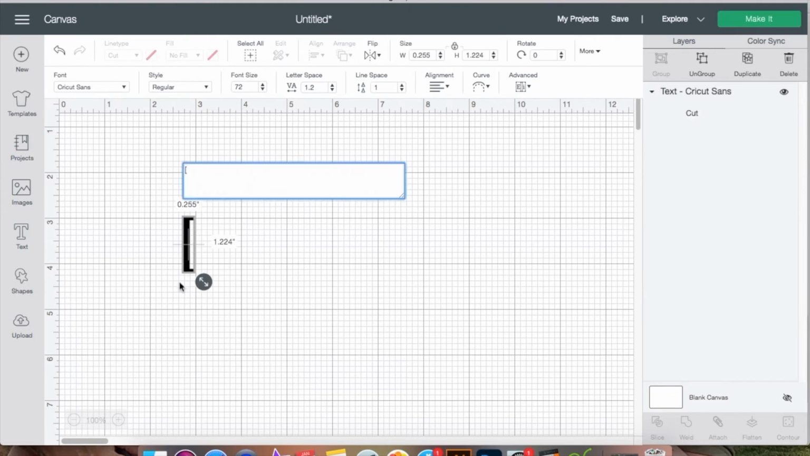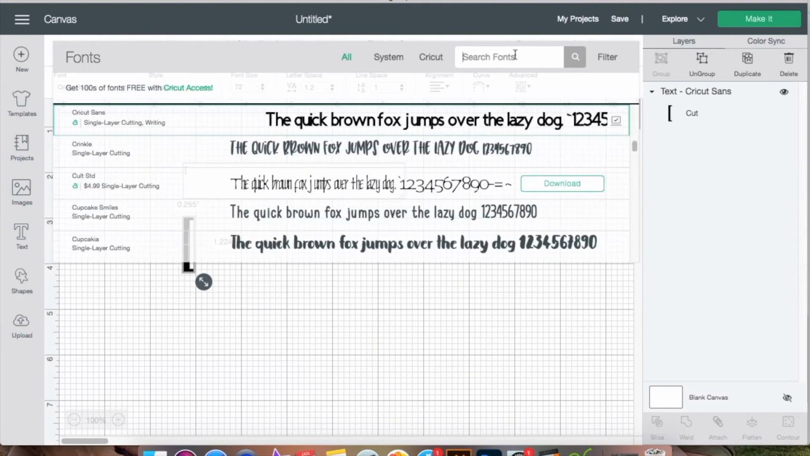Obviously it's showing up kind of weird because under my fonts, I don't have I Love Glitter selected. So we're going to change the font to the MF I Love Glitter.